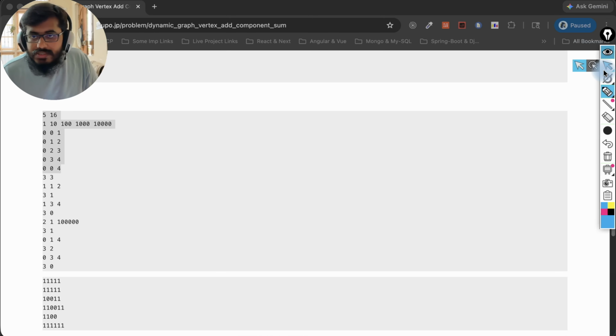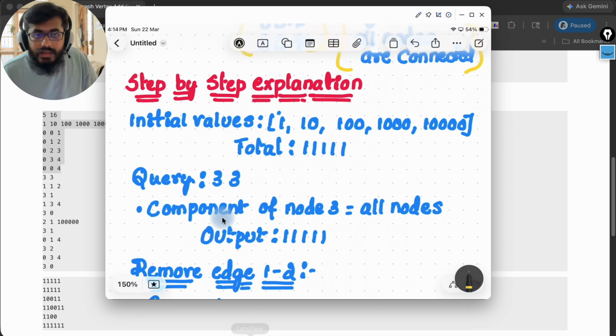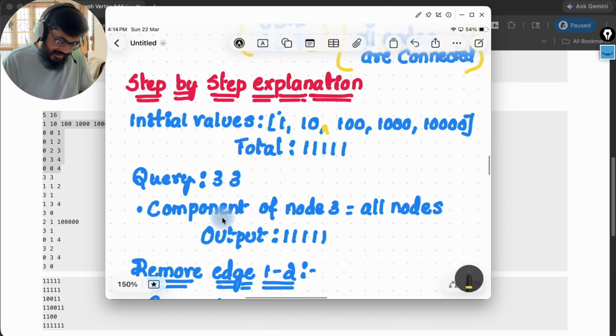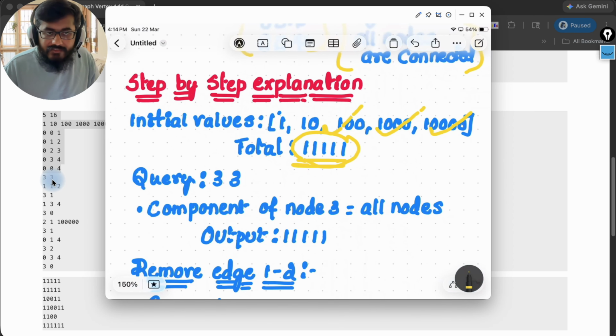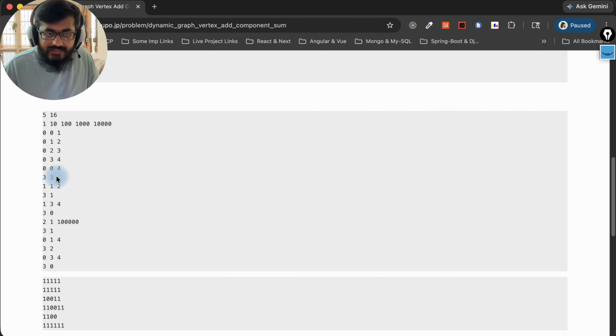So the initial values are 1, 10, 100, 1000 as well as 10,000. When we sum these up, we will get triple one, double one, nothing but five ones, you can count. Then we are asked to query. A time range they have given, 3 3 for this particular input. So let's query 3 3.